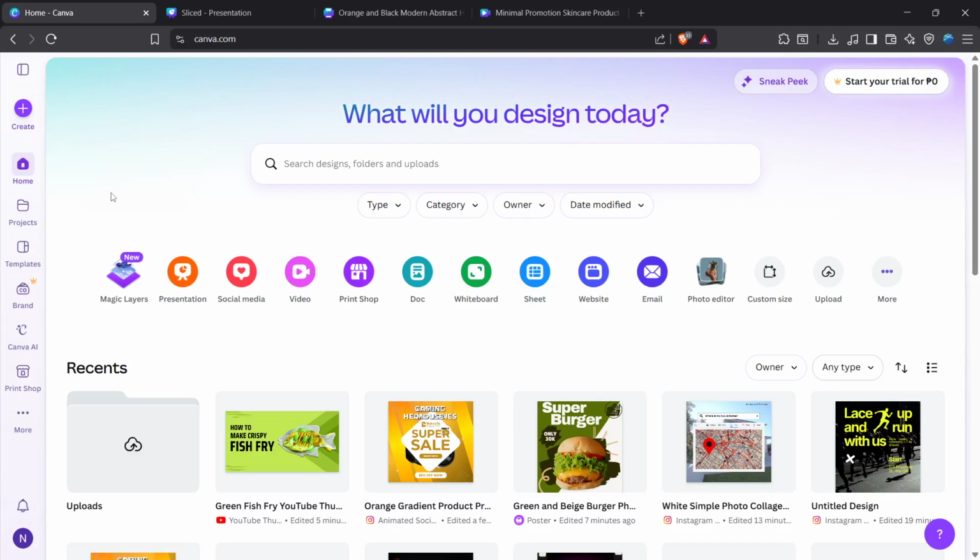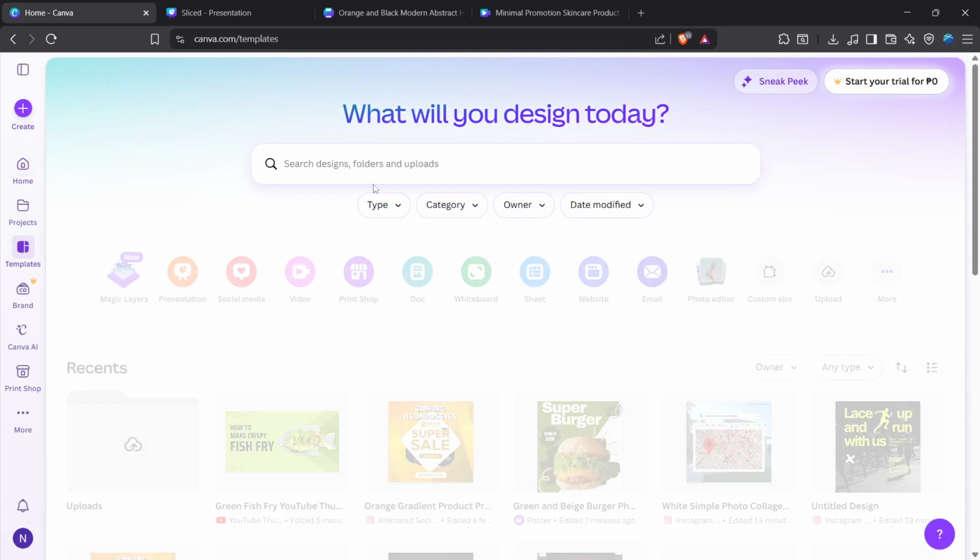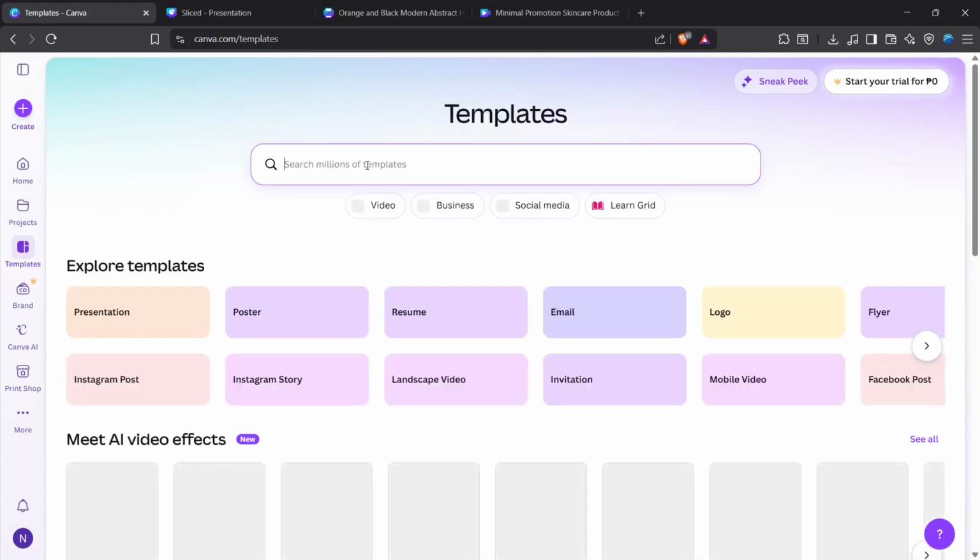From the Canva home screen, click on Templates. This section is where Canva organizes pre-made designs for all kinds of content, including presentations, social posts, and of course, videos. Using templates is a huge time saver, especially if you want professional-looking animated content without having to build everything from scratch. After that, search for animated videos.